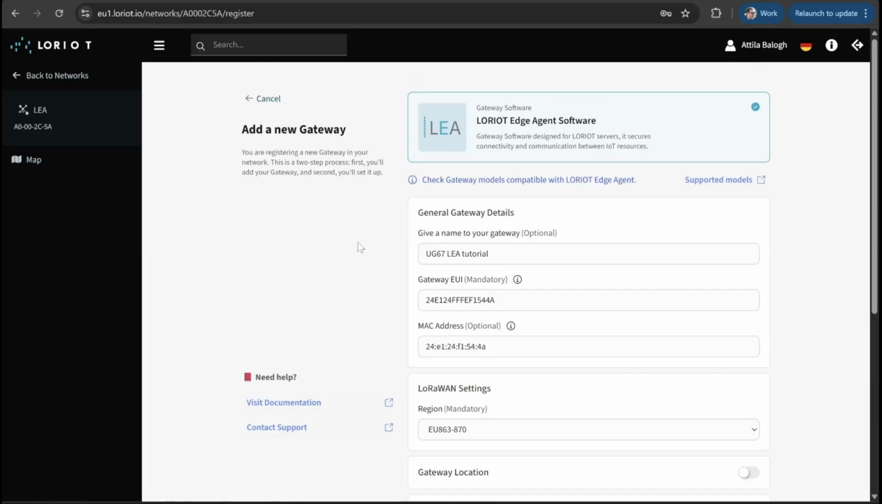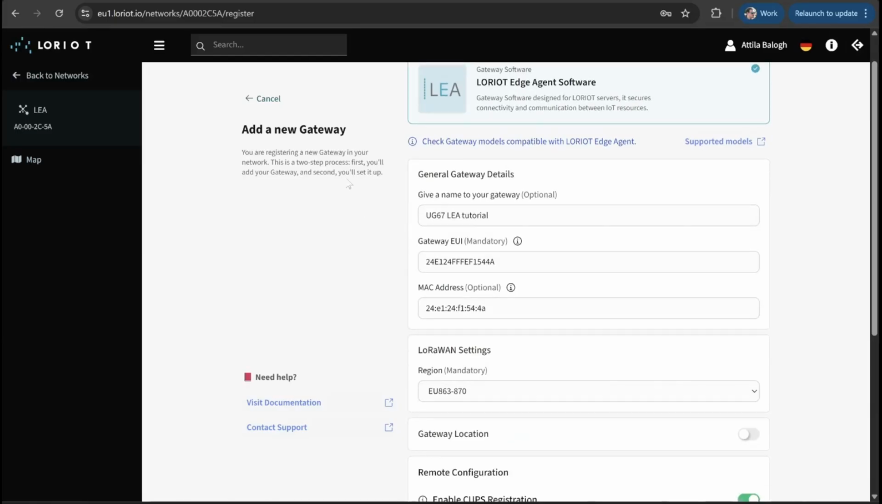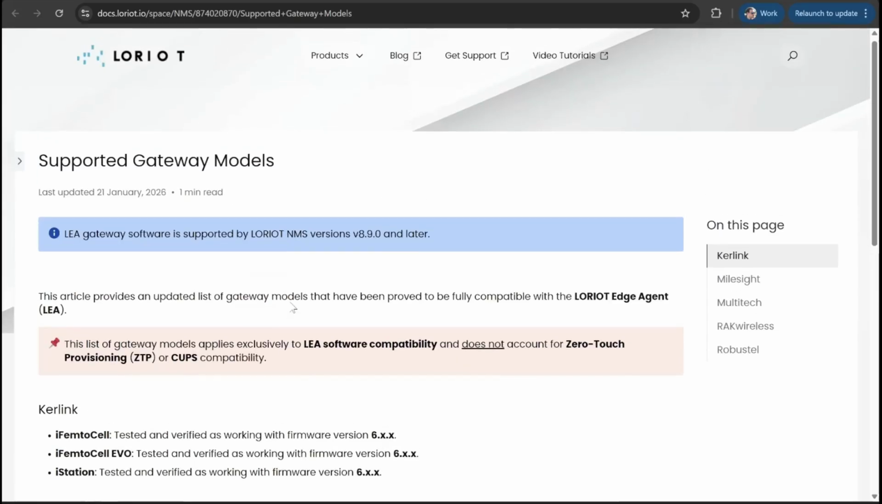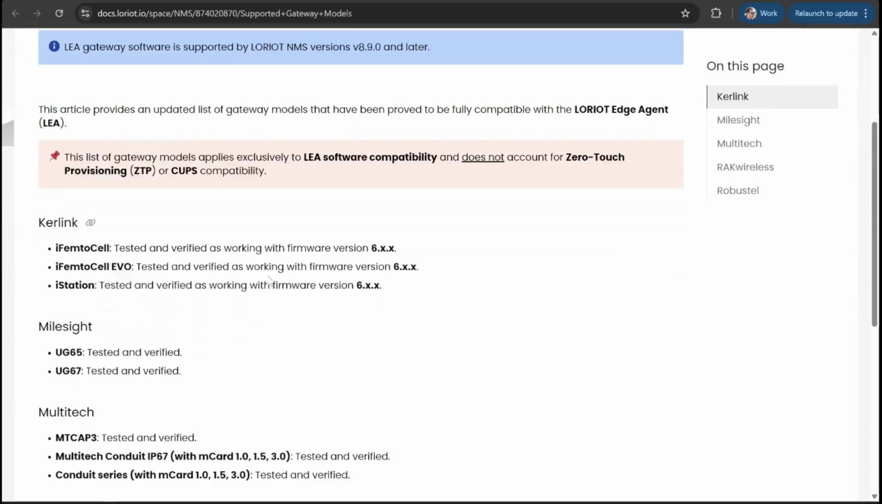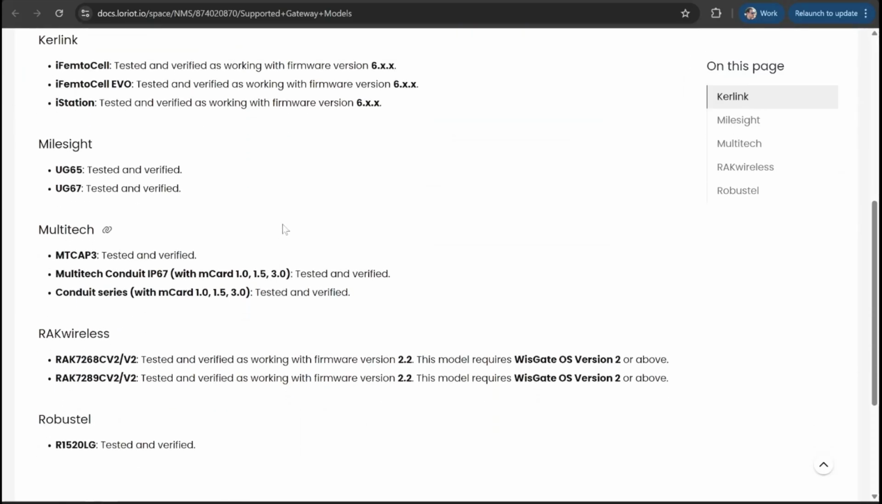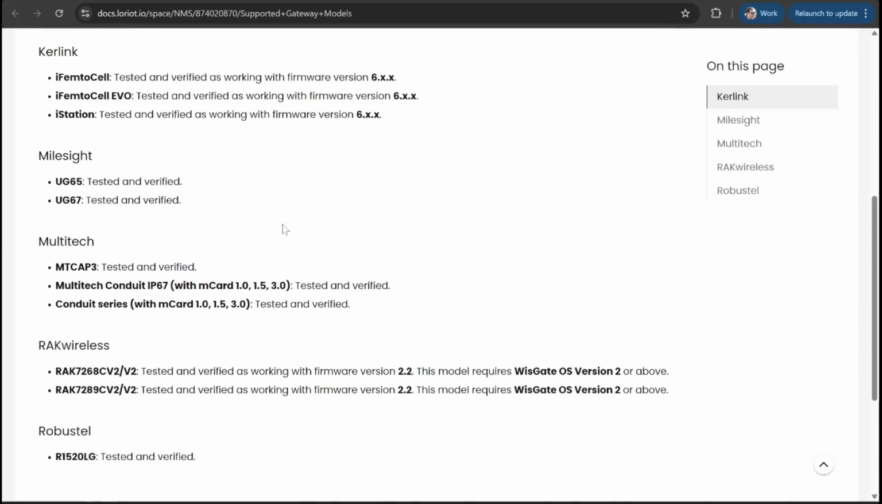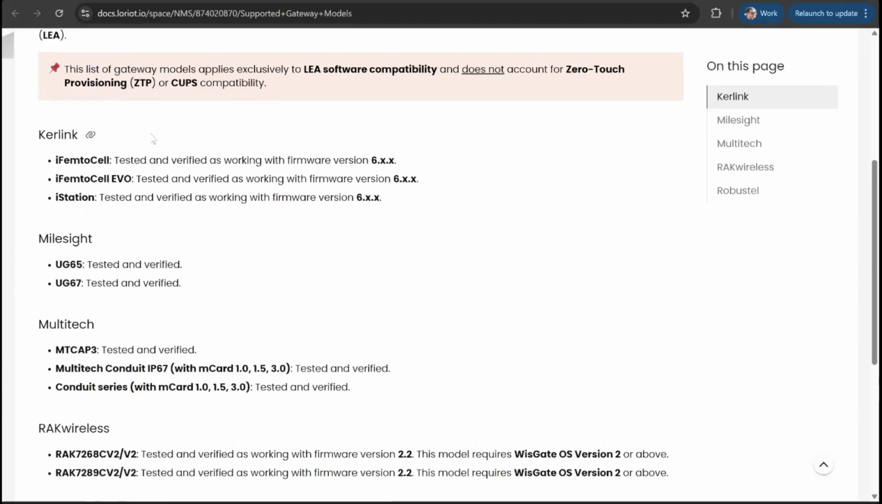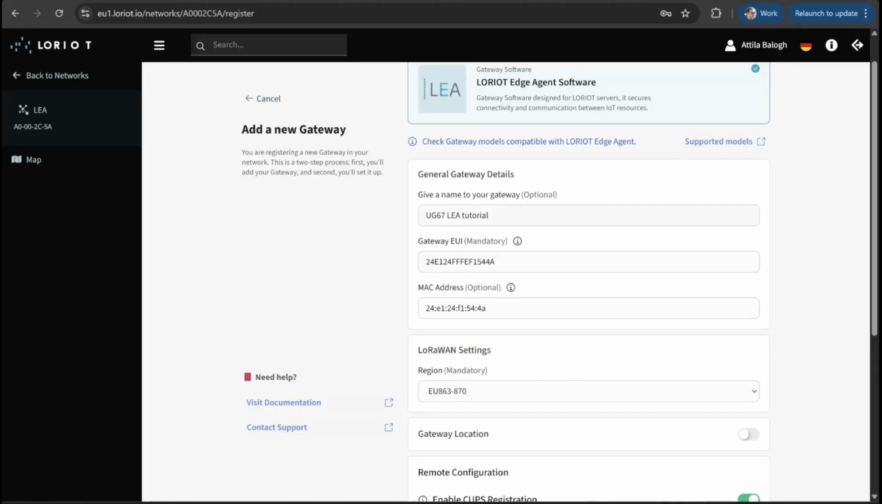For the purposes of this demonstration, I'm going to be using a UG67. It is one of our supported gateway models. By clicking on this button, it's going to redirect you to our docs page where you can check all the supported gateways. This is going to be further expanded upon once we are ready to onboard new gateway models and gateway brands as well. But for now, we're going to be using the UG67.